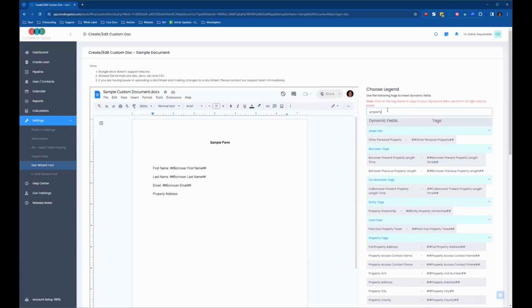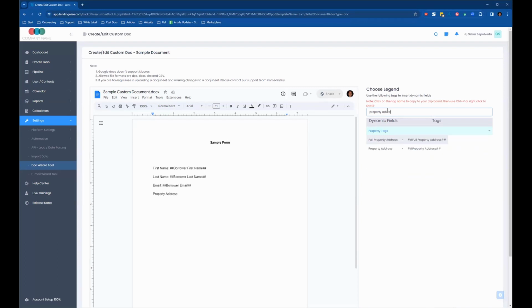And I can trim that list down even more by typing address. And now I'm just getting the 2 fields that have property address in them right now. So full property address or the property address. Full property address is going to contain everything from the street address to the city, state, zip code. And the property address is just going to have your street address. So for this one, I'm going to grab the full property address. It's been copied there. I'm going to go over to the document, do a Control V to paste that.